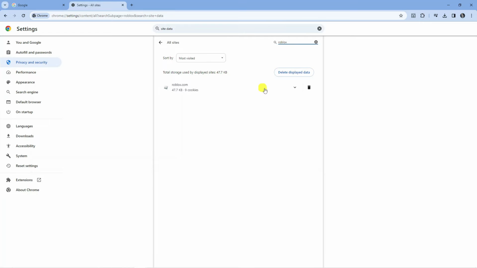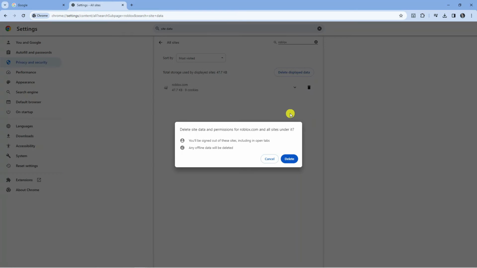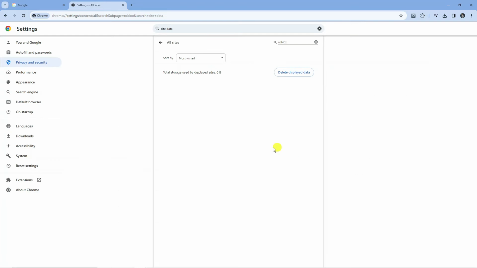Next, what you need to do is go ahead and delete all your cookies and site data. Now, at this point, make a note of your login and password as it's going to log you out of Roblox, so you will need to log in again. However, what you want to do is click the trash can icon over here, and that's going to come up with a pop-up like this. Then just go ahead and press the blue delete button.